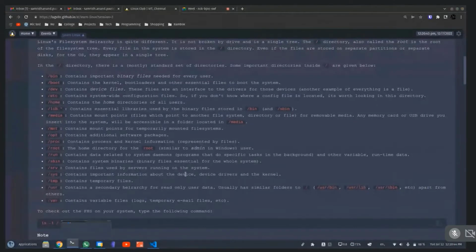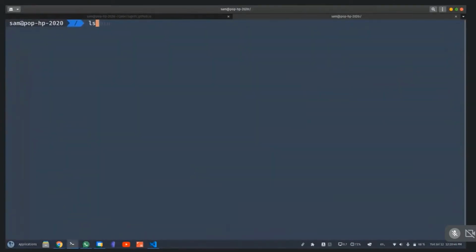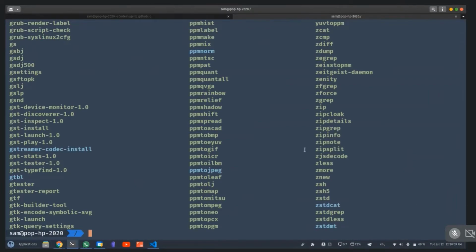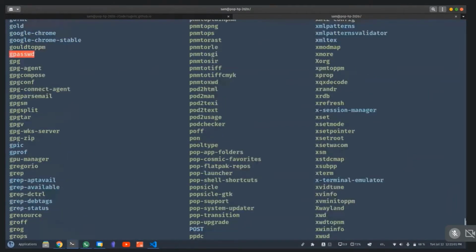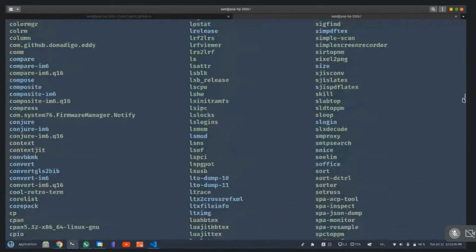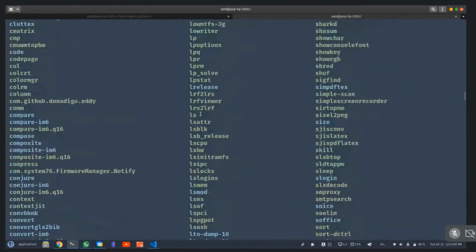So for example, when you type ls, what is ls? ls is just an executable file. It's just a binary file. It's a program located in the bin directory. And if I do ls bin, and if I scroll up to L, you see in the bin directory here you can find ls. So any command you use, most of these commands would be located in your bin directory.